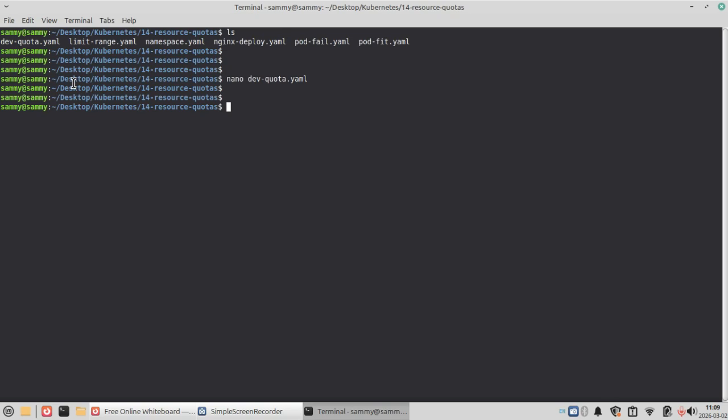So I'll do kubectl create namespace, or ns, dev. All right. Then I can now apply the resource quota in the dev namespace. kubectl apply -f dev quota.